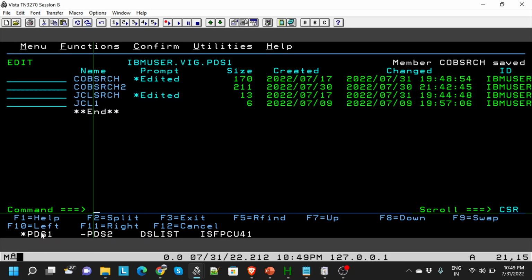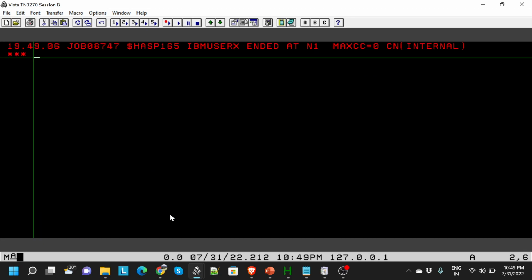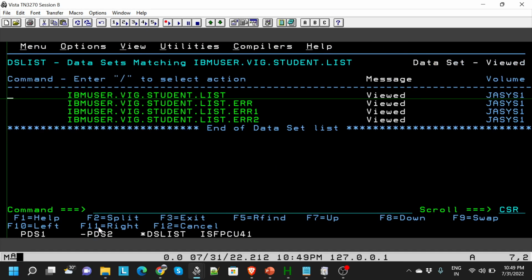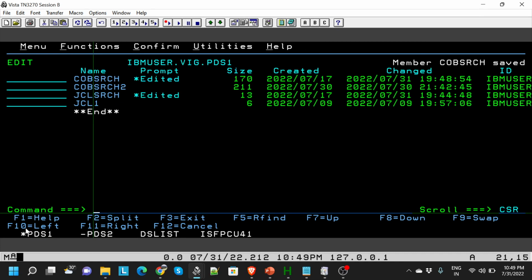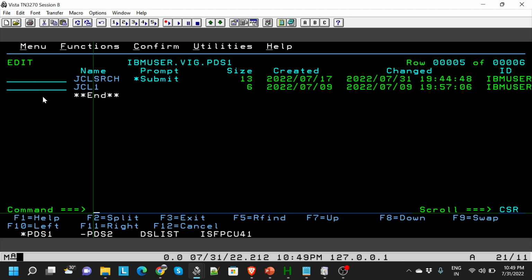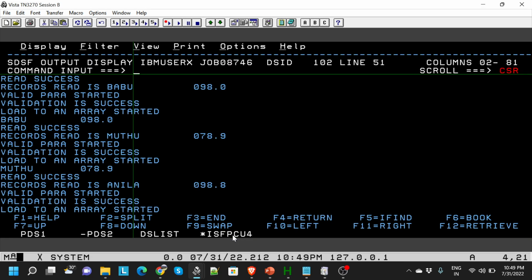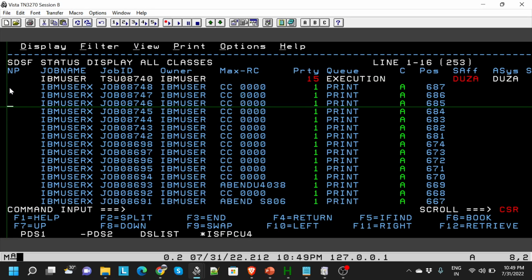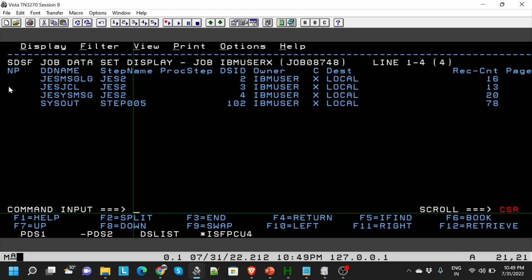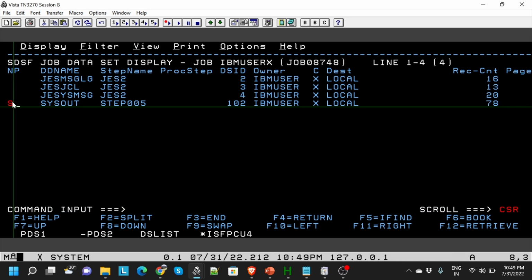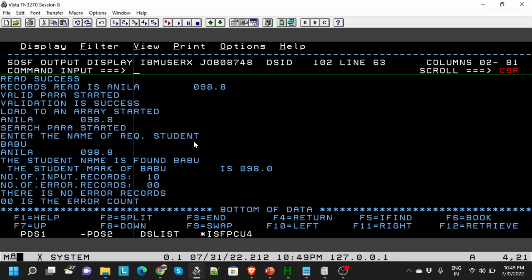Go for the JCL. You are viewing the file, but don't open it in edit mode. That is what I'm advising. Okay, search. So now go for the output. Now you will get the correct value, right? Babu's 98. So this is the perfect linear search program.